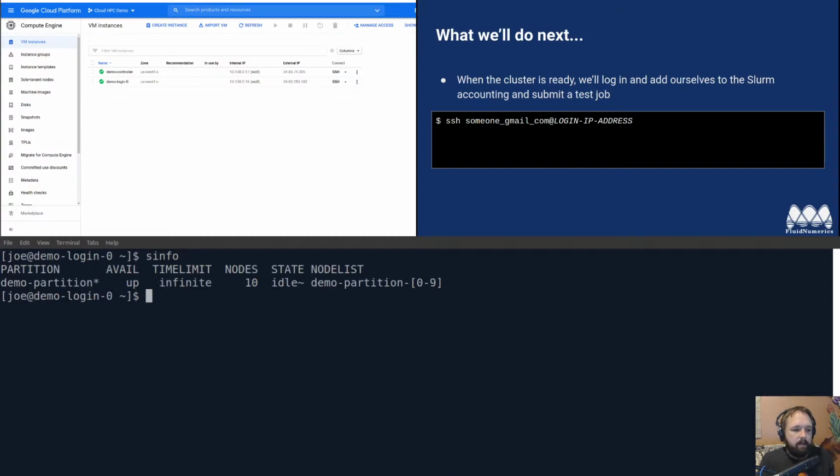If you run the sinfo command, this will show you what partitions are available on your machine currently. So we have the demo partition here. We got 10 nodes in that partition. Here's the node list. And you see out of the box, the name prefix for all these nodes is the same as the partition name. But as you'll see as we go forward here, all these features are going to be customizable for you.